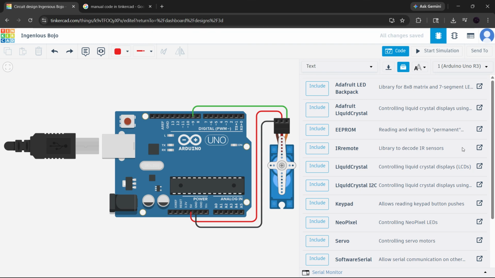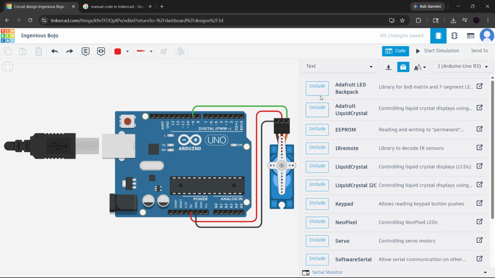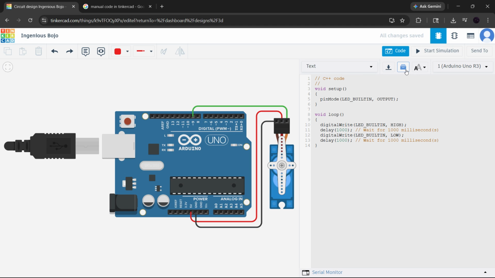From there, click Include next to the library you need, such as Servo or LiquidCrystal. Once the library is included, you can use it in your code just like you would in a regular Arduino environment. This is very helpful because many projects depend on these libraries to control hardware properly, display text, or handle different types of inputs and outputs.